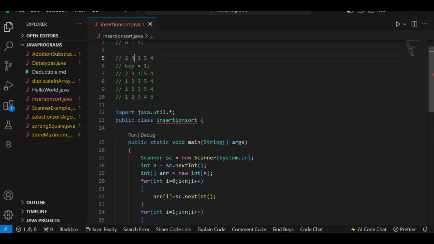For example, consider 1. We will compare with 3. So 3 is bigger than 1, so it will be shifted. Now 1 will be in the 3rd position, and again 1 will be compared with 2. So 2 is greater than 1, so again it will be shifted. So the question is, do you have to place that number in this position or not? Yes, you have to do it, because there is no other number to compare it. So that's why you have to situate that number in that 0th position only, right?